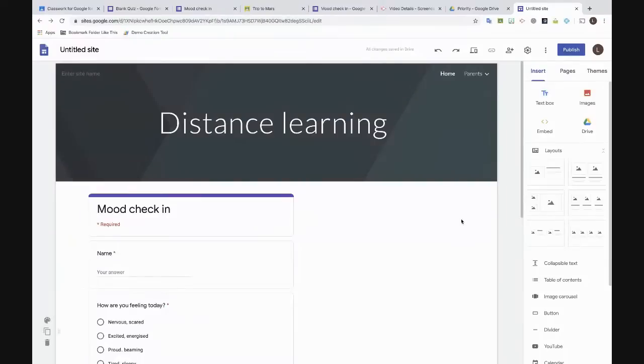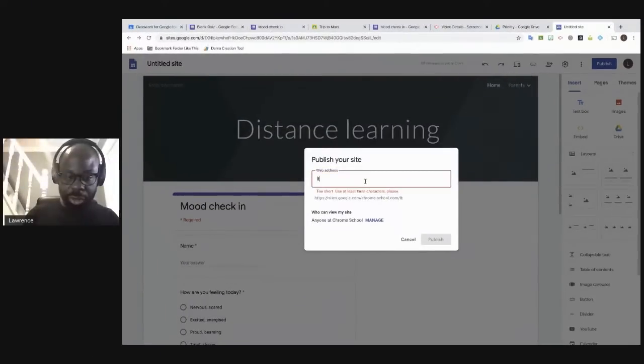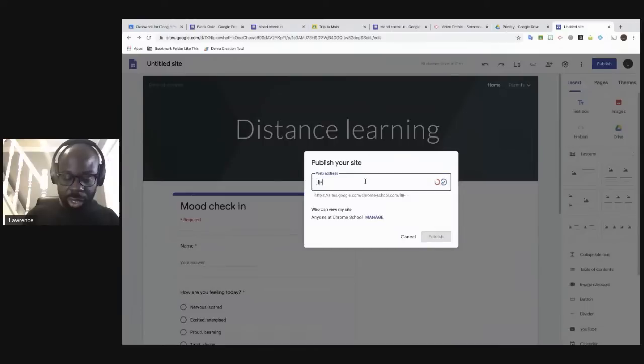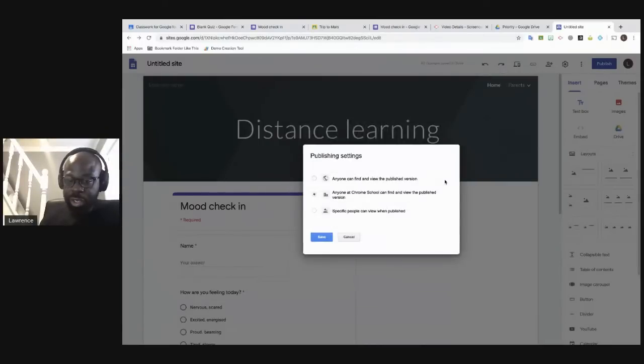And then let's say I'm happy with this. If I wanted to, I could click on publish. I would just need to give it a name. So I'm just going to call this LTI. And then before I publish it, I just need to double check a few things, because at the moment it says anyone at Chrome School can view it. So I could change this.